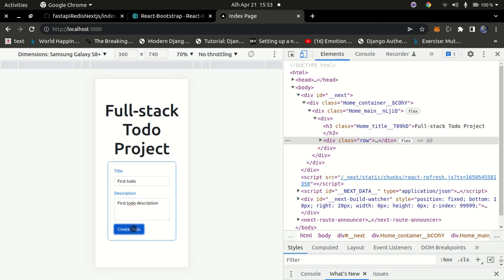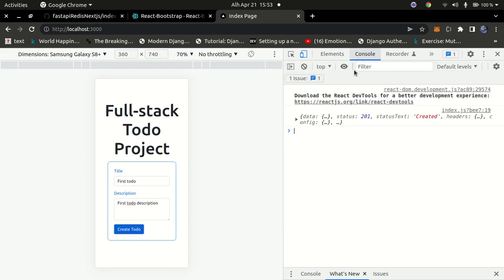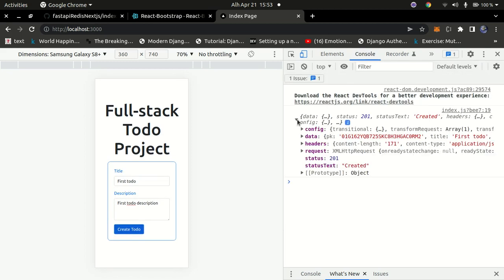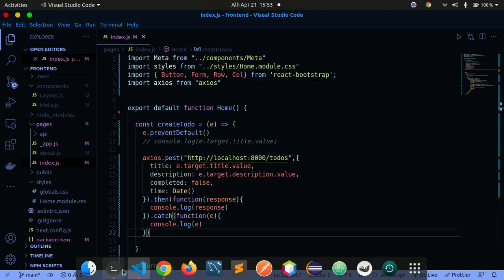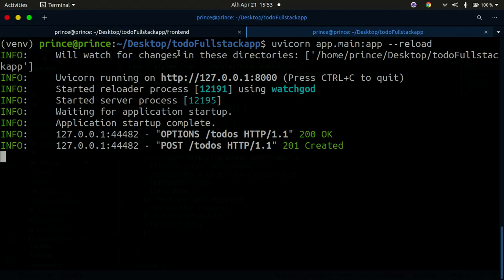I can simply press on this, so on submit this is going to get submitted. Let's check the console to see what we have so far. You can see it has been submitted, and the server has responded back with this information right here. If I check the data section, we can see completed is false, the description, the primary key, the time, and the title of that to-do. So great, everything works as we expected it to work.